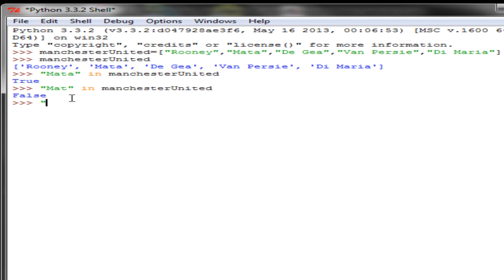Similarly, if I search for Scholes in Manchester United, obviously we know it's not there, so we would expect this to return false value. So this is very useful. We can use this whenever we develop programs to search lists and to check if a certain element exists within, or a certain item, string, integer, whatever, exists within a list.